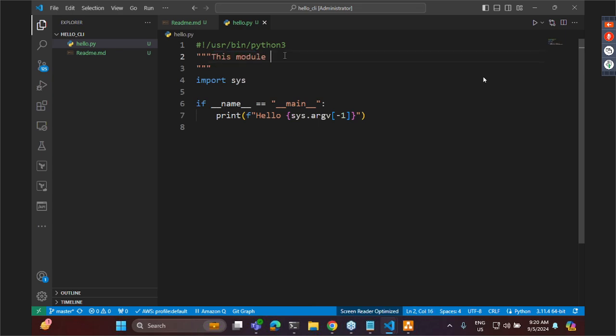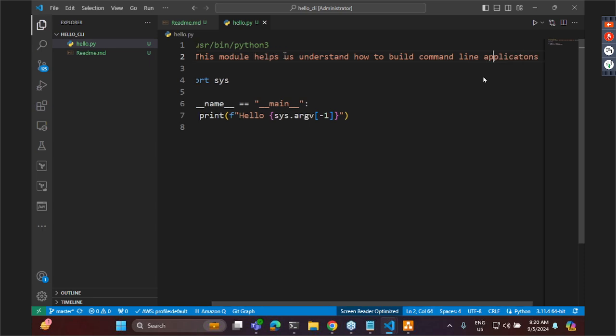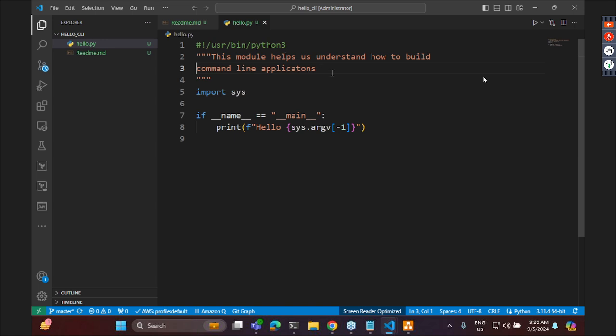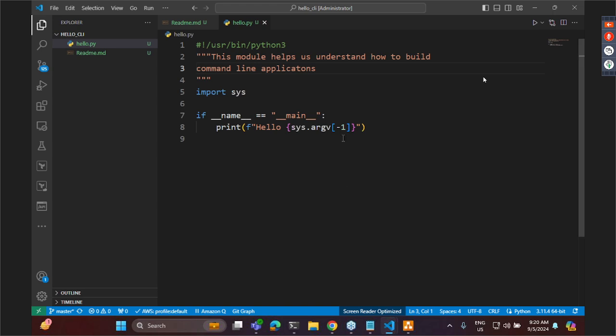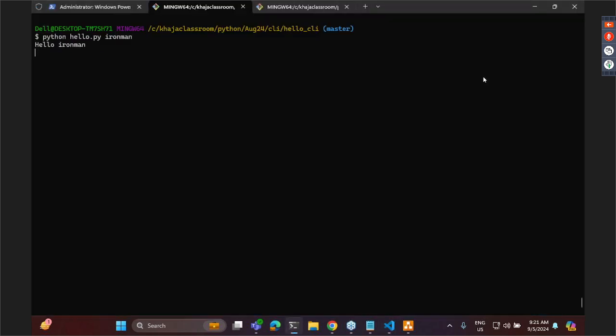This module helps us understand how to build command line applications. You should never write anything which is greater than 80 character length. Go to the next line. Okay, good sir. Now let me try to print. Yeah. So is our program working perfectly? Yes.